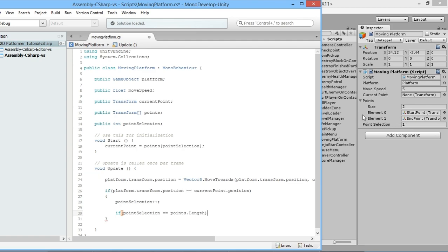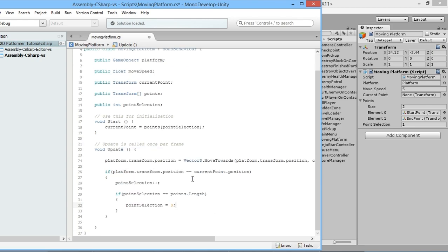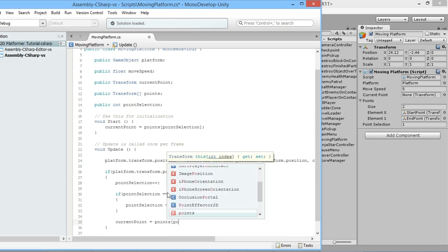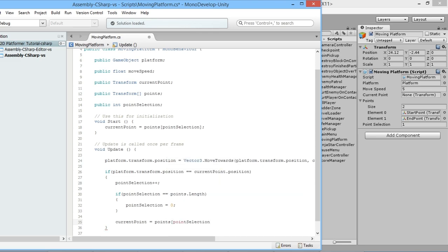So what we need to do is go back to the very first point. So basically once that happens, point selection is equal to 0. So that way once it gets to the end of the array, it'll go, whoop, okay, we'll go back to 0. And then after that, once our point selection is able to find a proper element in our array, what we'll do is go current point is equal to, just as we did with our start function up here, current point is equal to points, point selection.